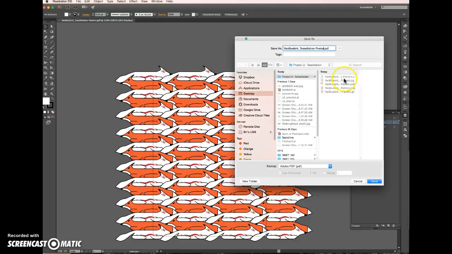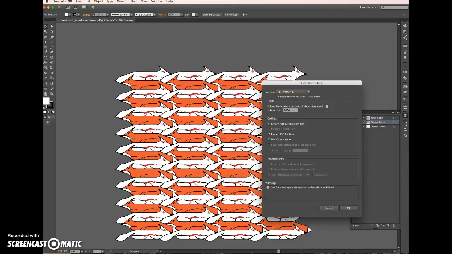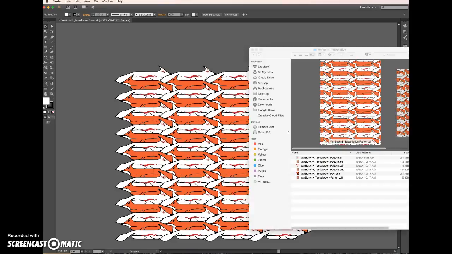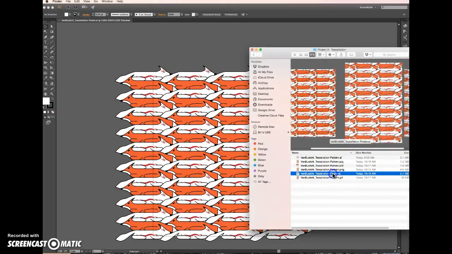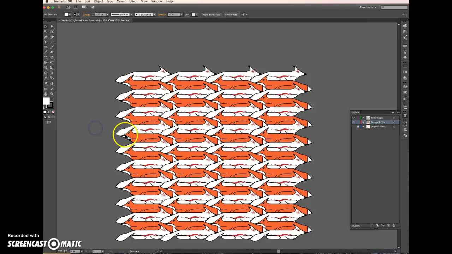It won't save over our pattern. We're just going to save a different file. And we'll select Illustrator and we'll click Save. And OK. And so now you can see we have the pattern, and then we're going to also have a poster, which we will edit.